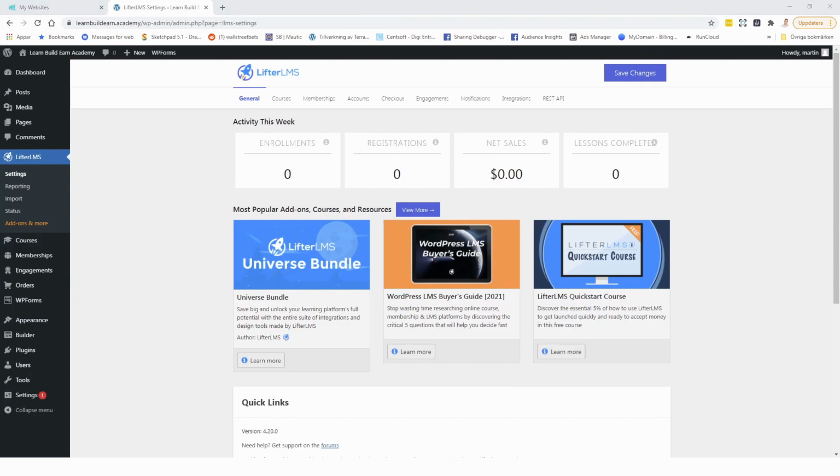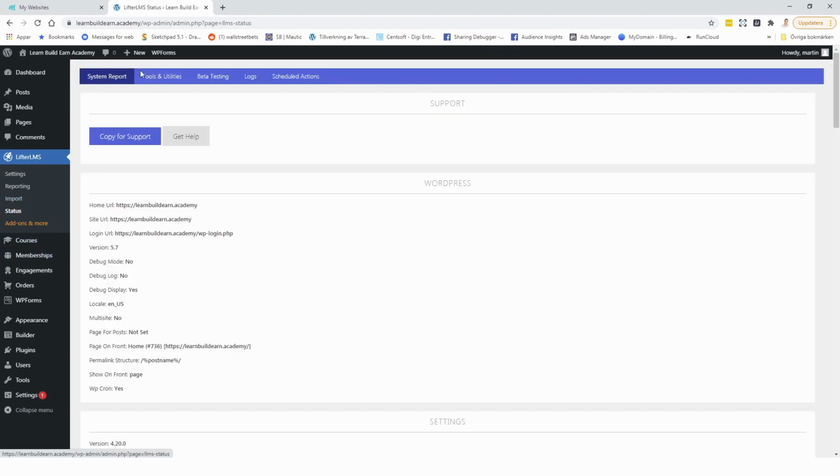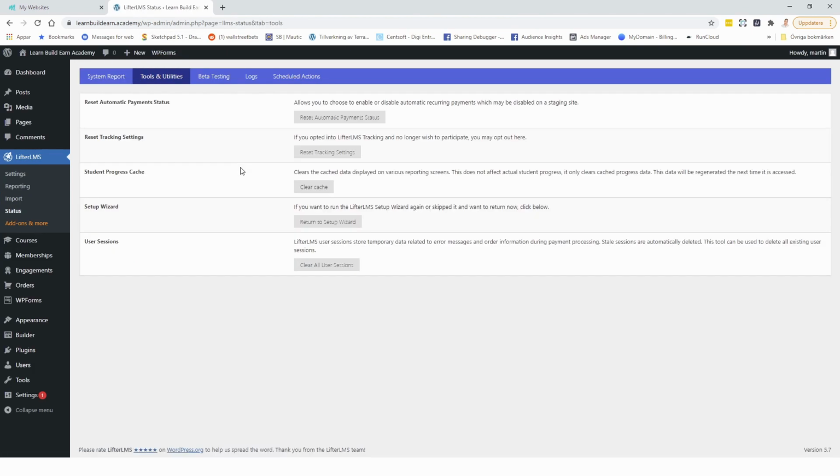So the first thing we need to do is actually to install or run the setup for LMS. So let's do that right now. We go into status and tools and utilities, because when we run the setup process or the setup wizard, it will actually create some pages we need later on. We can find the pages here.